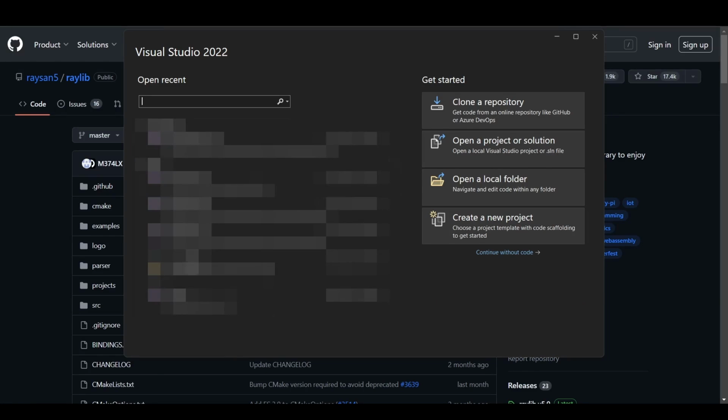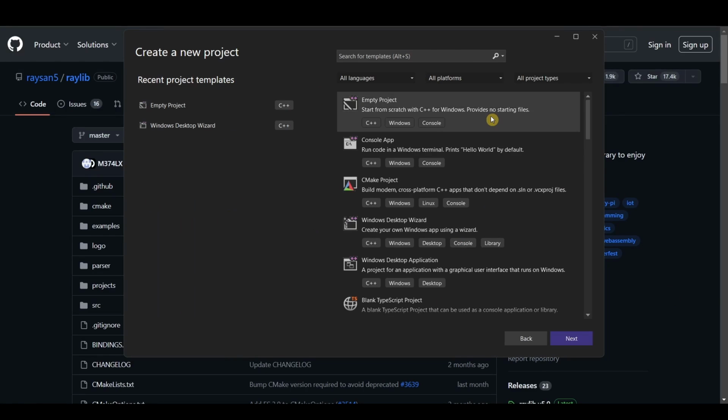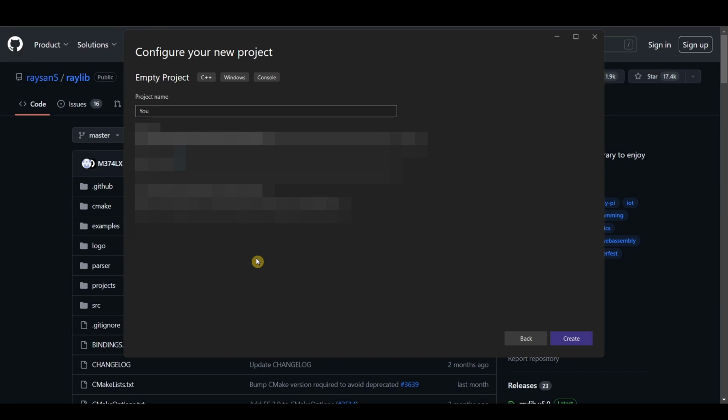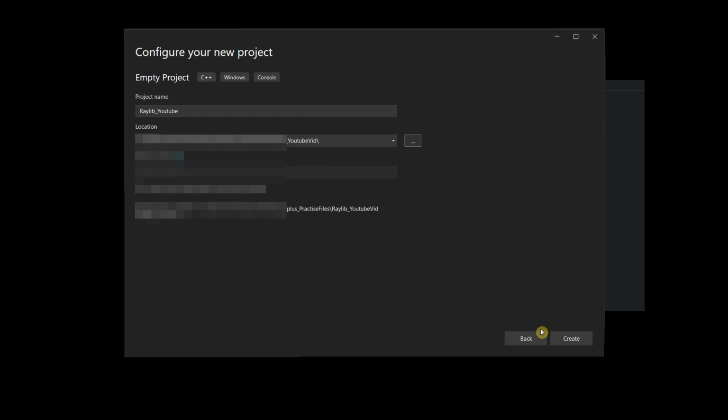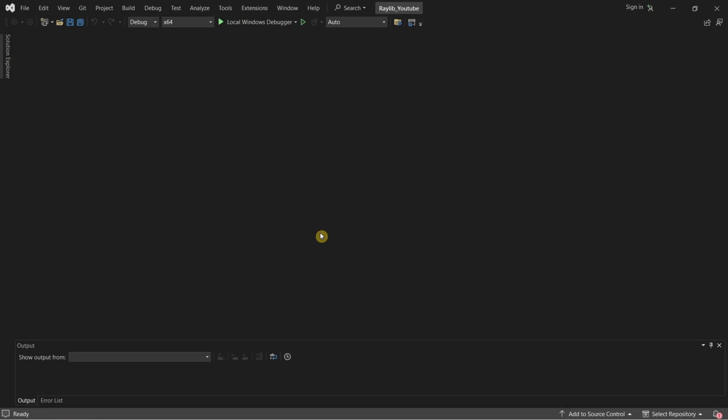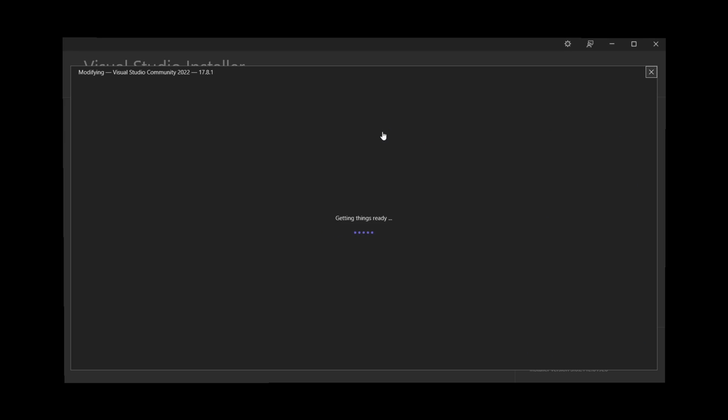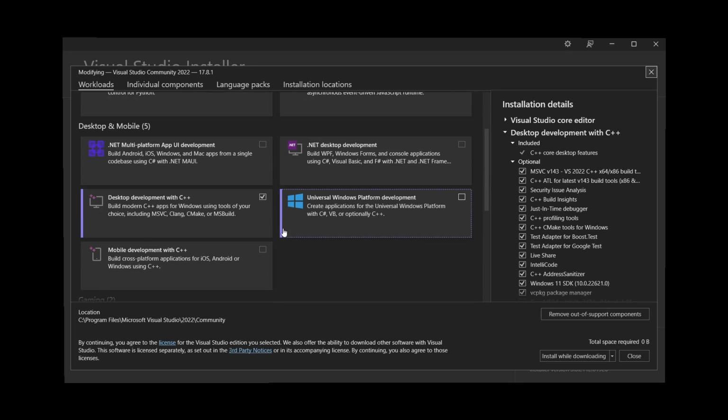After that, open up Visual Studio and we're going to create a new project. I'm going to choose an empty C++ project. If you want to program in C++, then you need to install the C++ components from the Visual Studio installer. After you have installed the C++ component, you'd also have the empty C++ project as a project template.